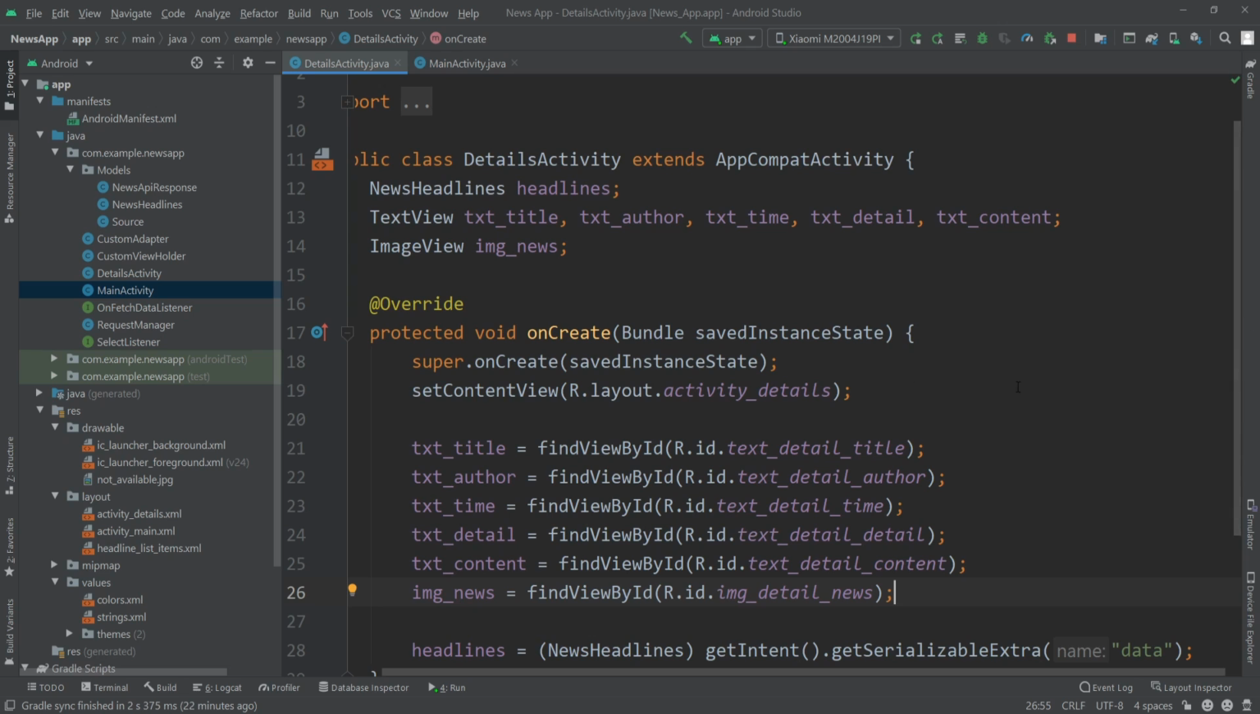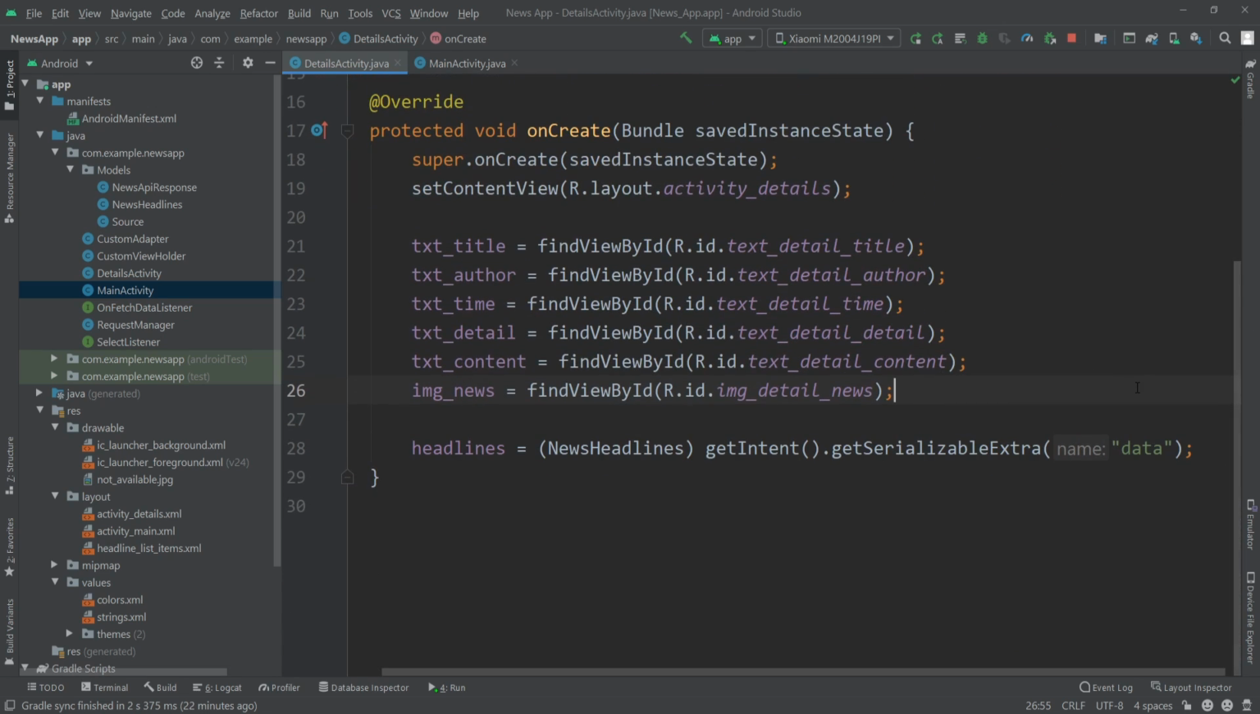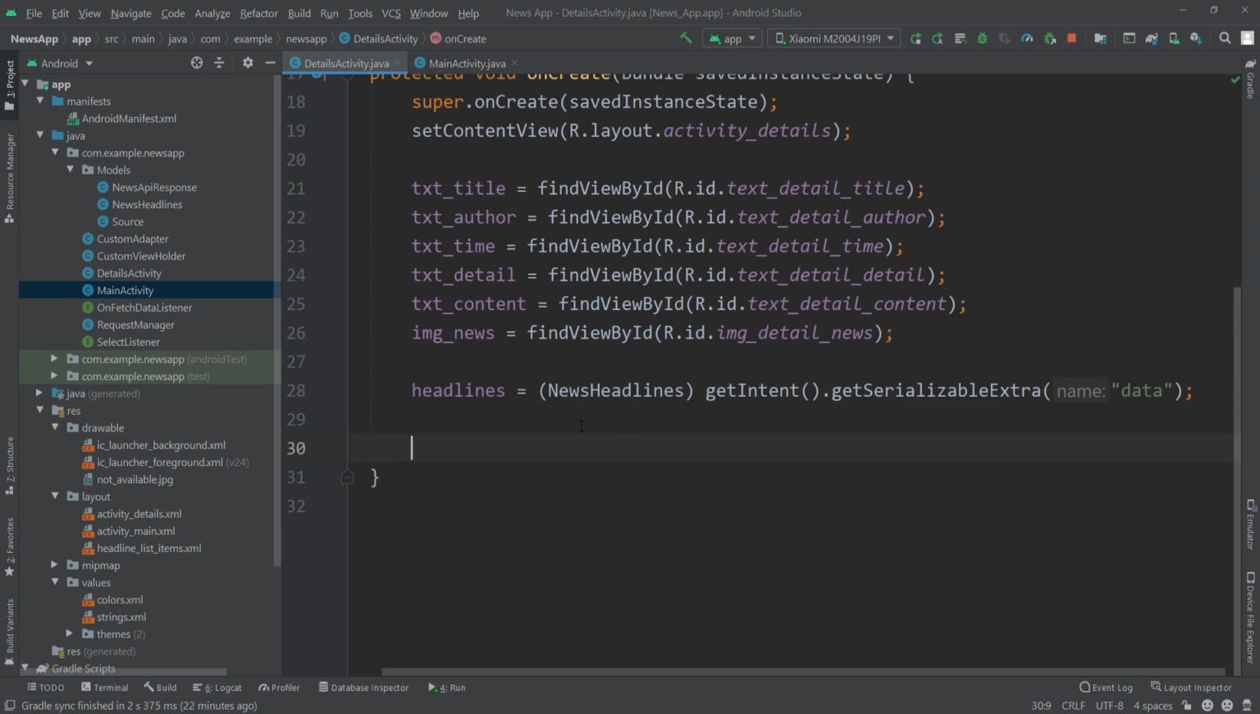Alright, so here I have defined or initialized all the view items. Now it's time to set the data to these views. For this I'll go after getting the values from the headlines, because if you define or set values before that you may get a null pointer exception error.